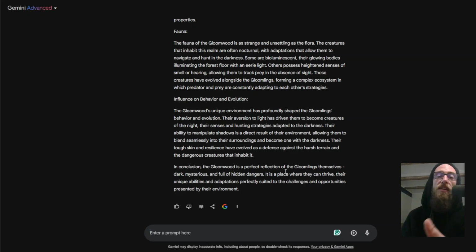And it's come up with these ideas due to the influence of their behavior, what we've discussed so far before. Their aversion to light has driven them to become creatures of the night. This is why they can see in pure darkness. Their senses and hunting strategies adapted to the darkness with their large eyes, and they'll be able to manipulate shadows and disappear within them so they can ambush their prey. It's really helped to fill in the gaps that you wouldn't normally think of, or maybe it would just go past you in that moment in time, something you may think of later, but these will actually bring the ideas in and allow you to incorporate them into everything that you're creating.